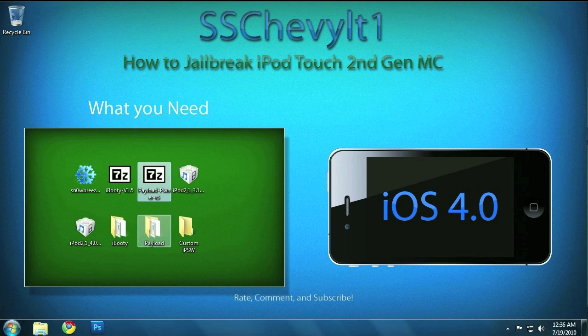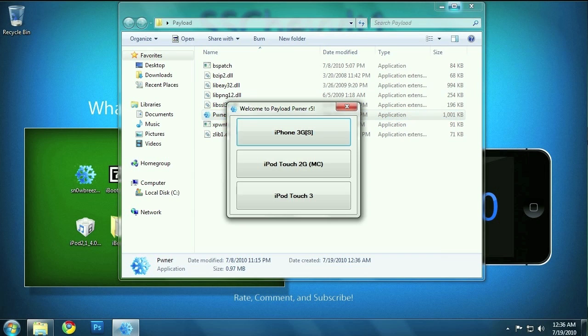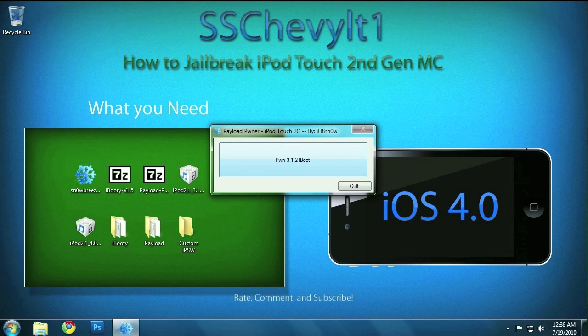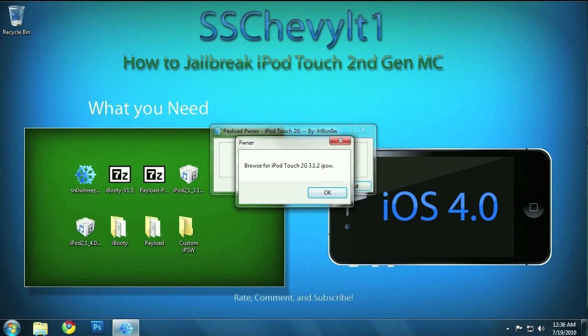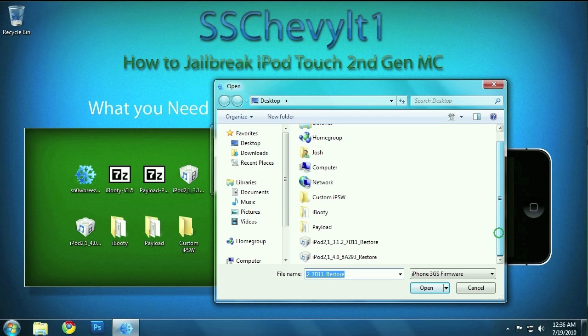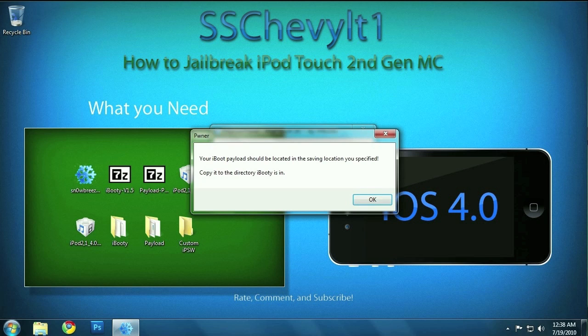Now open payload and run it, select iPod Touch and hit pwn 3.1.2 iBoot, and browse for your 3.1.2 firmware. Now it will ask you to browse for where you want to extract the file to. Go to this folder, iBooty, click it, and hit OK. It'll tell you that it was successful.